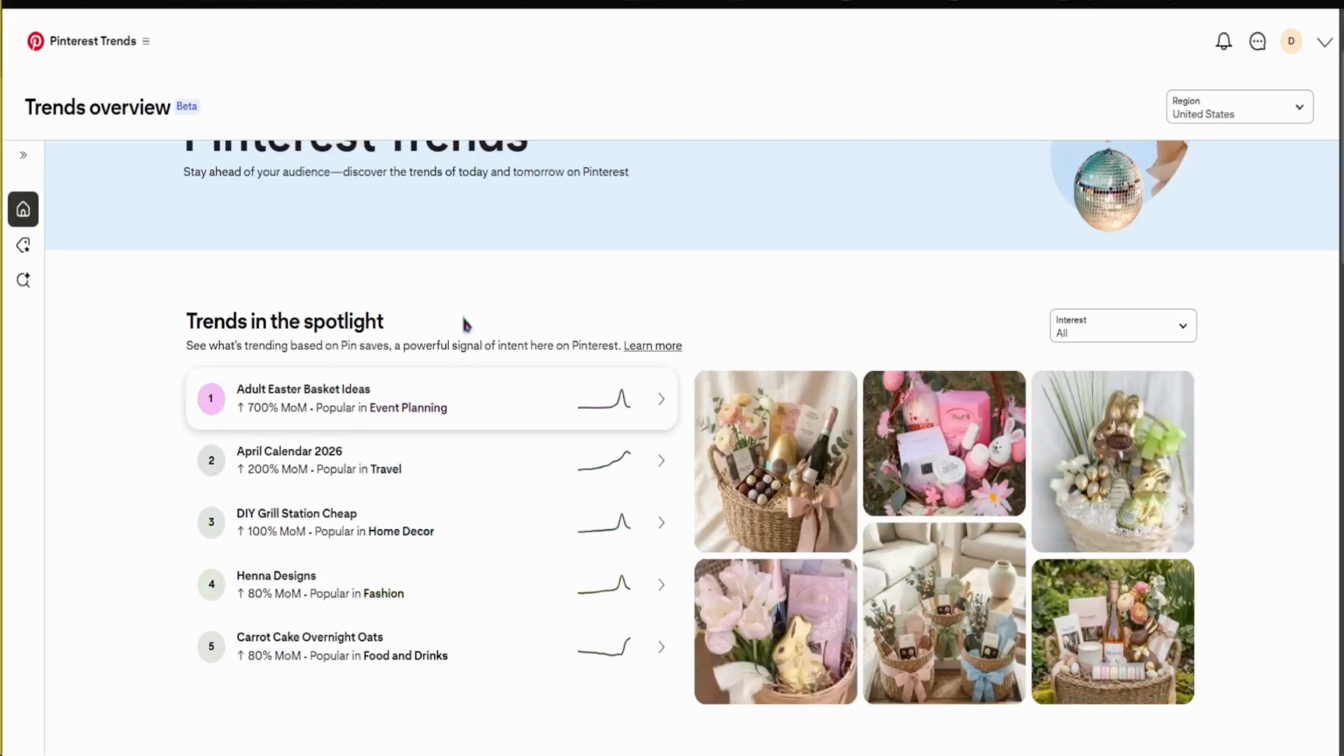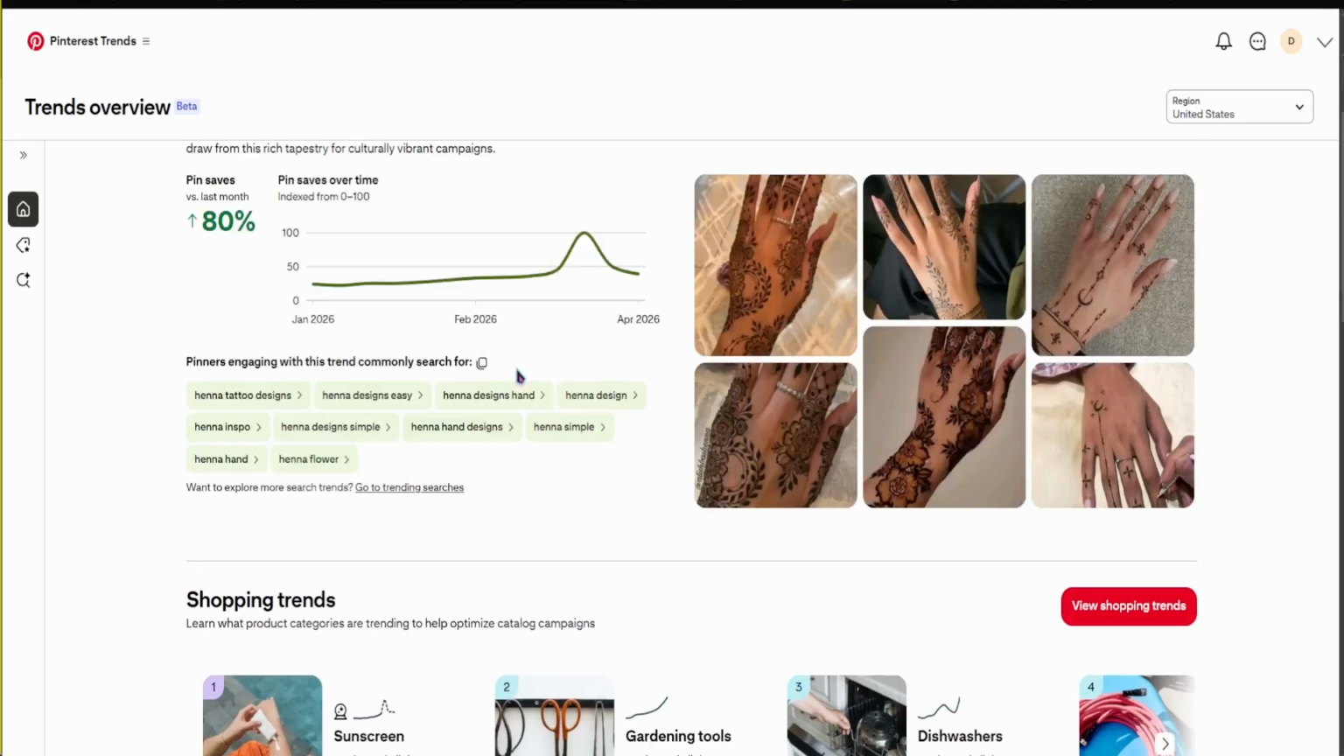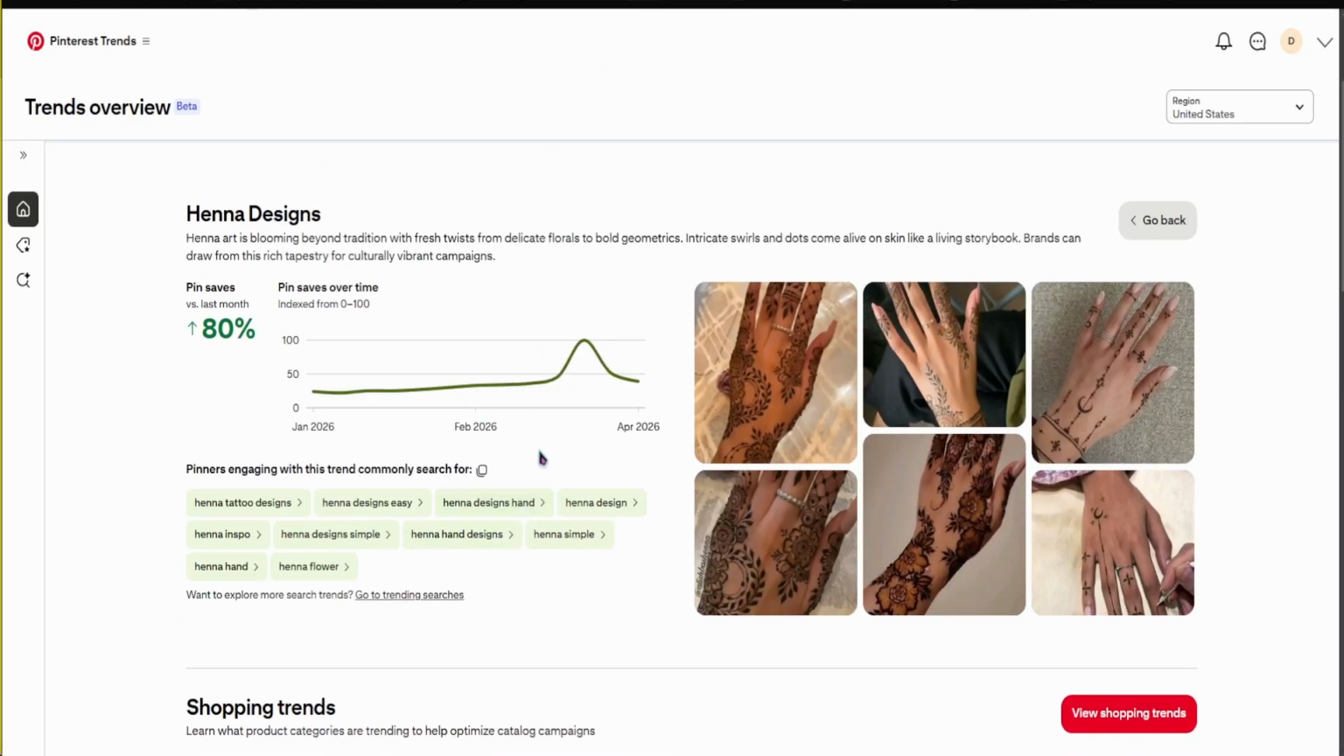No guessing. No scrolling for inspiration. No copying whoever posted last Tuesday. You are reading the market and creating ahead of it. That one habit, done consistently, is worth more than any content course you will ever buy. Knowing a trend is rising is half the job. The other half is turning that insight into content that actually performs. And this is exactly where people fumble it.